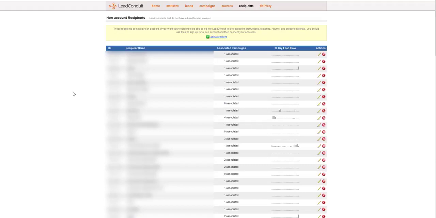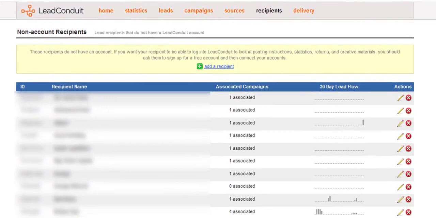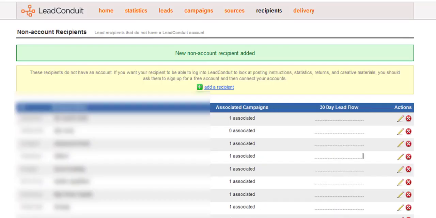So let's just say this is the first time you're logging in, which I'm assuming it is, and you're going to have to create a recipient first. So that means you log in and click the recipient button. You click it. You do non-account recipients. You're going to come to this page, and it's going to say add a recipient. So you're going to click it. Here, you're really just going to type in the company's name. So let's just call it ABC Corp, right? This is whoever you're selling leads to or whoever is taking the leads from you. So you're going to click Add Recipient. Then that's going to go through. There's nothing else to do there.